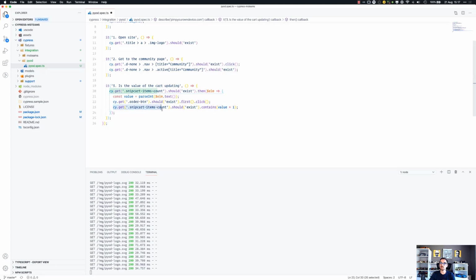Get me this button again. Still, it should exist. And then check if the internal value or the inner text of that element contains a value +1. And if that is the case, that means that my cart has been updated. And this is how you can do these tests.